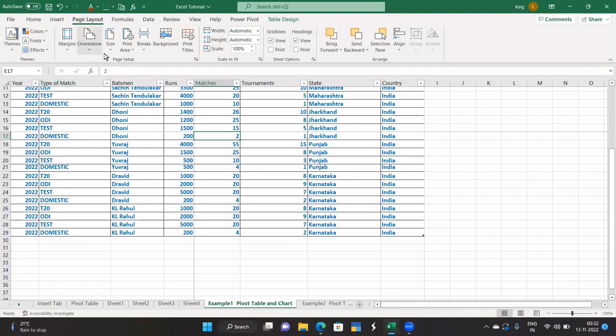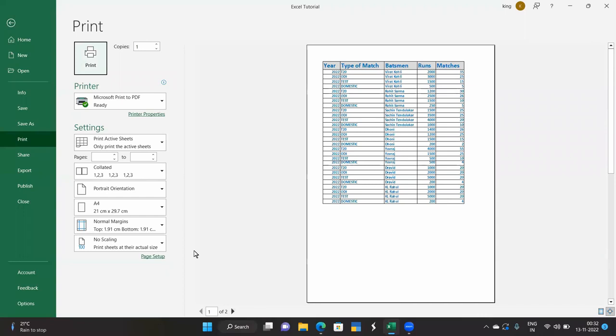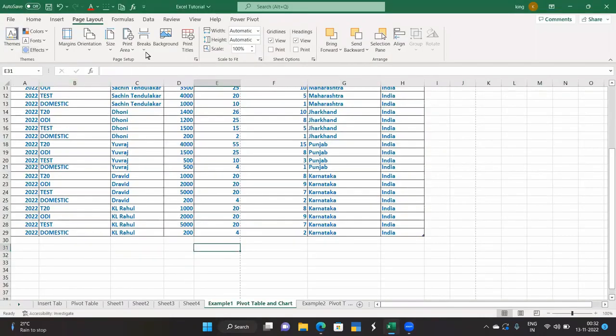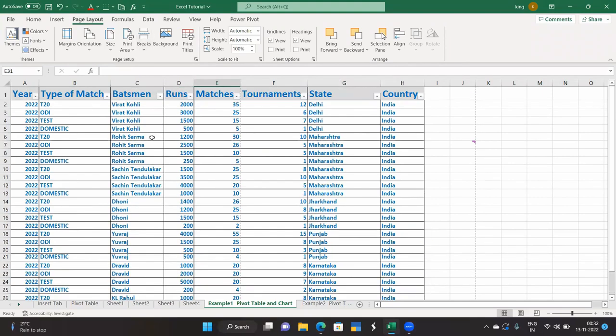Now I want to remove this. Remove page break. Now the page break is removed. When I click Control P again, now I can see the total data. This is about giving a page break and removing a page break. When you want to reset all the page breaks and all the pages to default, we can go for reset all page breaks.